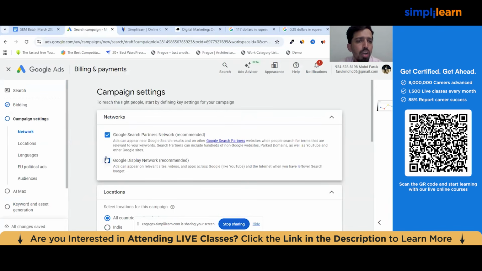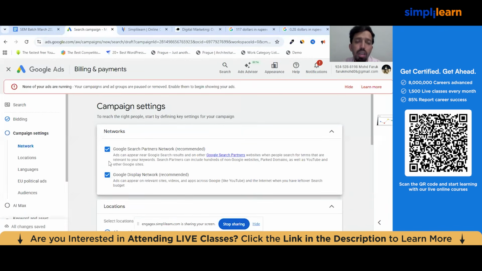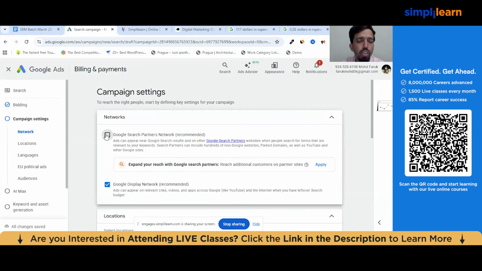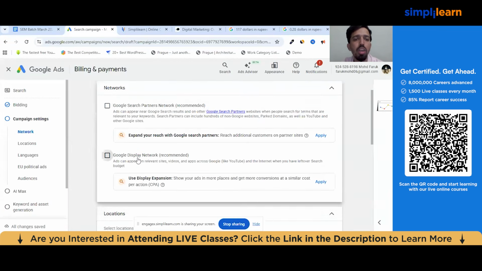There are two options which are already checked. Now this is a close observation. Behind both of these options there is a text called recommended. So it is better not to choose it. See, the moment I have unchosen that option, you can see expand your reach with Google search results partner, not required. Google Display Network, expand your reach.